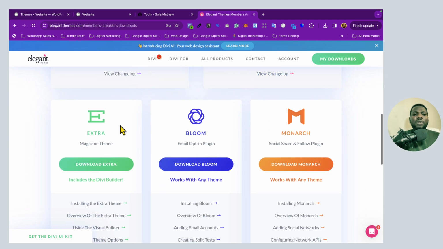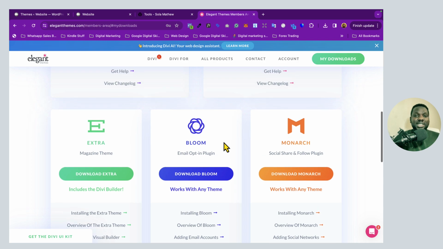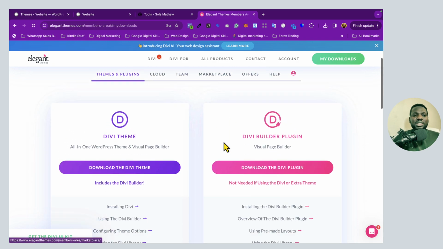Then you also have other things like the Extra theme that you can use for a magazine. And we have the email opt-in plugin, which is available to you for free. And then we have the Monarch plugin, which is for social media. These are tools that people normally pay extra money for, but you are getting them for free when you purchase Divi.